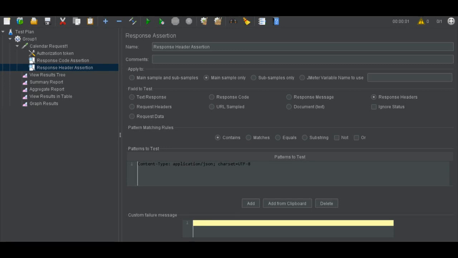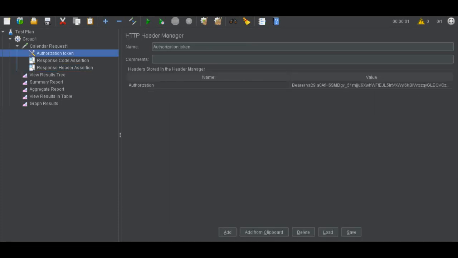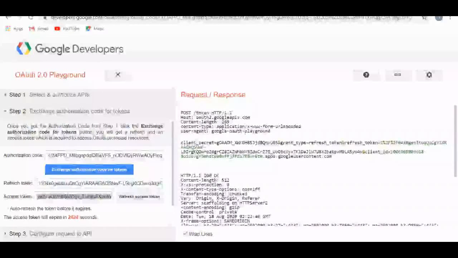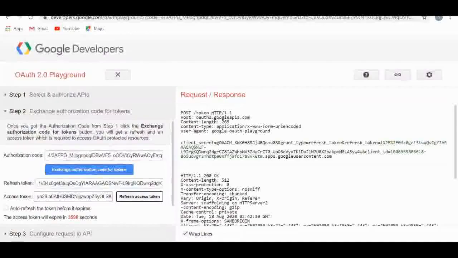You can even add request header assertion, request data assertion, or any text response, or checking if the response message includes some of the values or not. Okay, you can add a number of assertions in your API. Now let's run it. Before running, make sure that your authorization token is not expired. Since it's a Google API, you have to make sure that the token is always updated. For that, I'll just refresh my token and use one of the latest one.